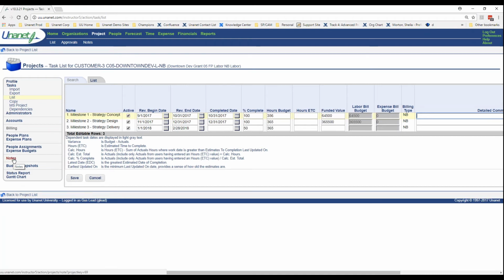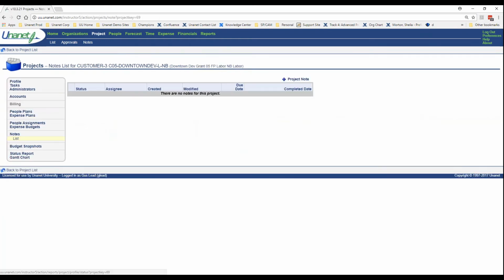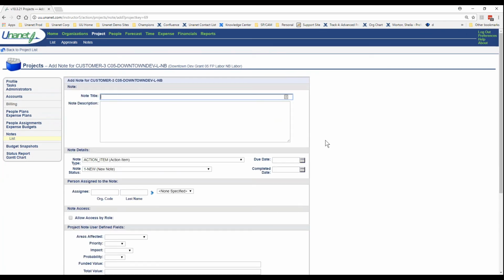to share with you the power of the notes. Now, there's nothing super specific about notes as it relates to tasks, but I always try to encourage all users to use the functionality of our notes in Unanet. This is one of the more powerful areas within Unanet. There's so much functionality in here.